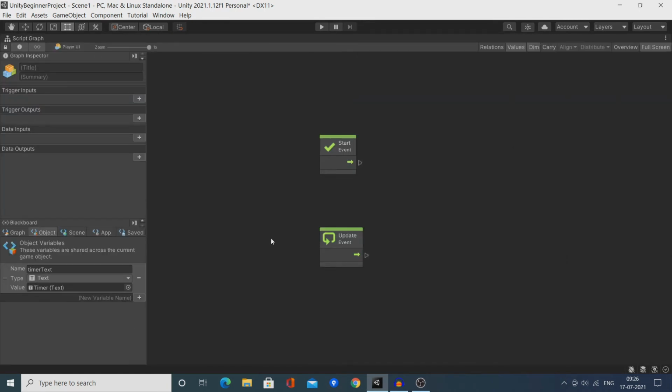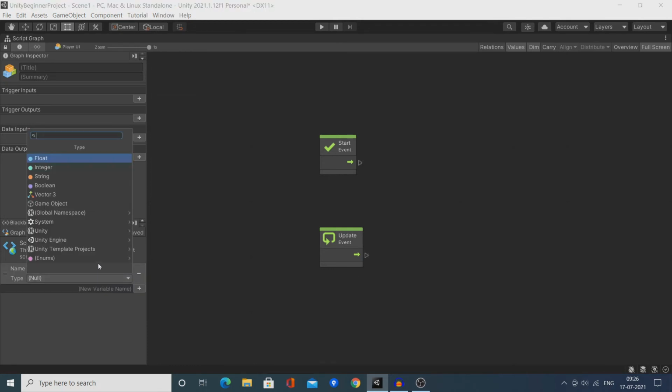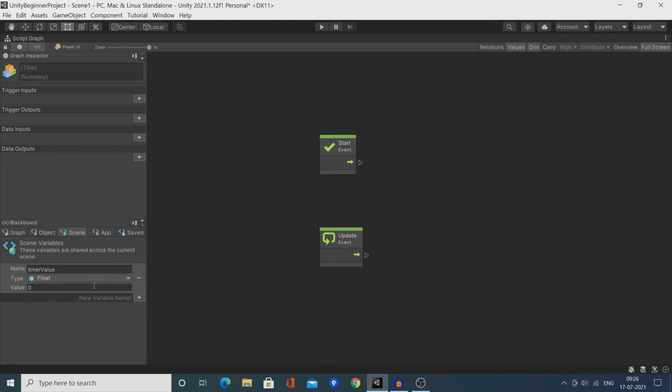Now, we need to add a variable to register our timer value. We can use a scene variable for this purpose. Create a new scene variable called timer value. Set the type to float. We will give an initial value of 20 for now. This will represent the total seconds available while starting our scene.